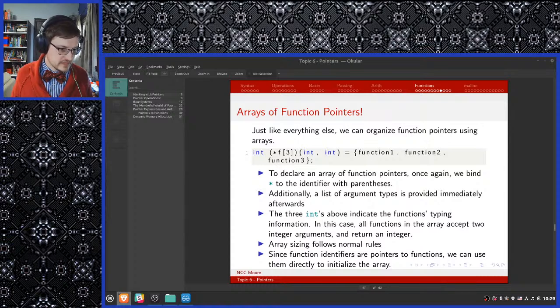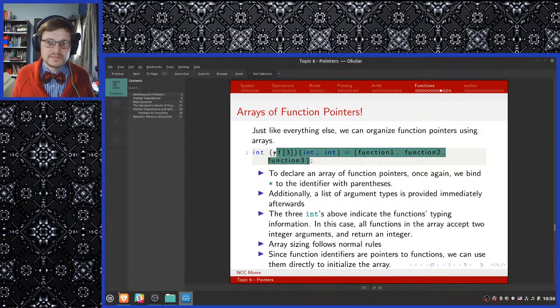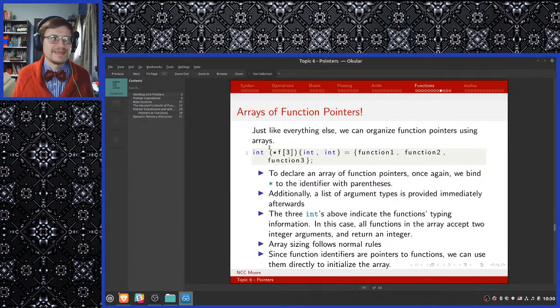If f is a function pointer, so is f a function pointer or an array? It's an array of function pointers. And why is f at 3 and not f at 2? Oh, because I made a mistake. That's my fault. Sorry, yeah, that should be a 2.